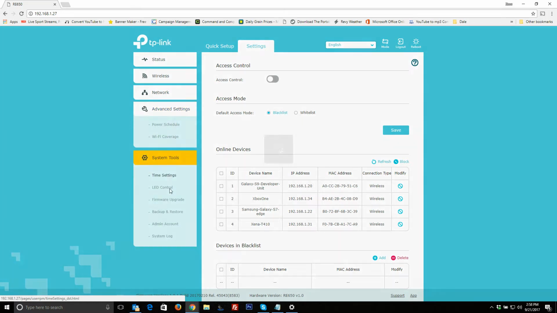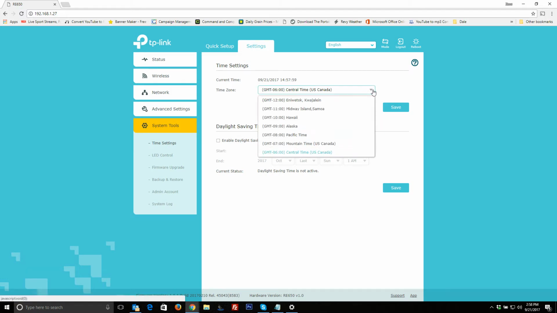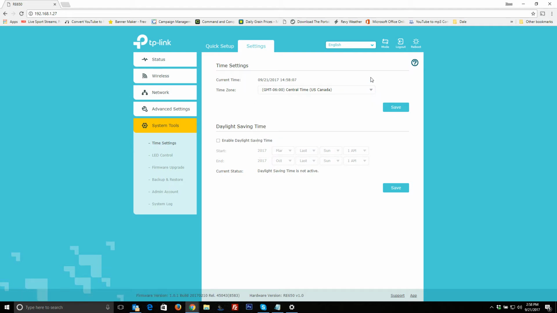Onto the system tools side of things now. This is where you can set your time zone. By default, when we set this up, it asked through the app later on if I wanted to sync my time with my mobile device. I said sure. It did that, and there you go. So you can enable daylight savings time or not.